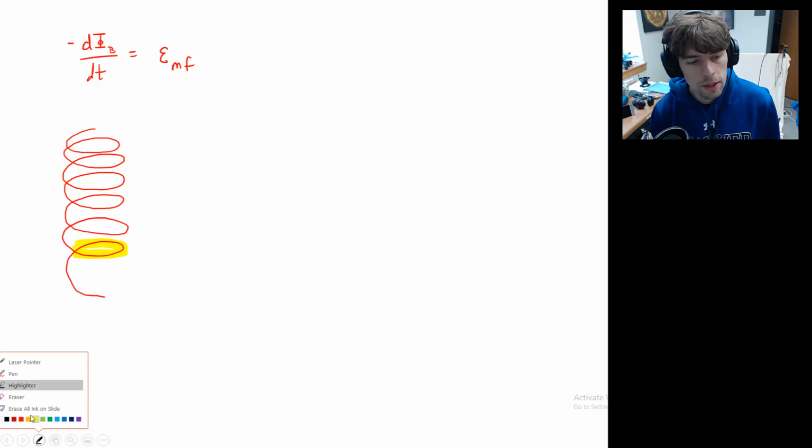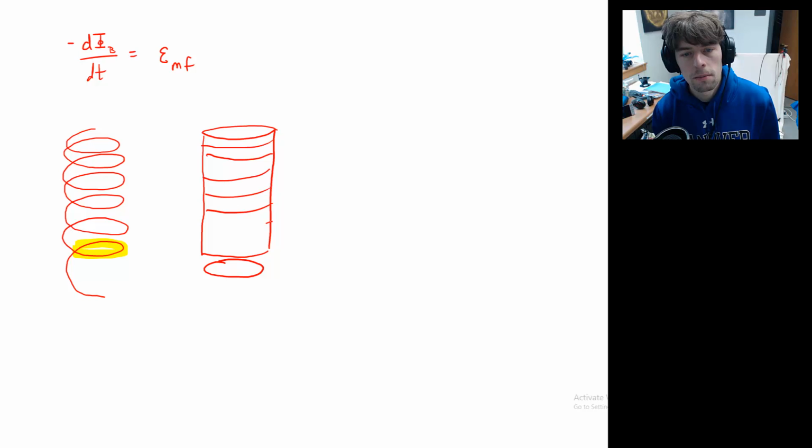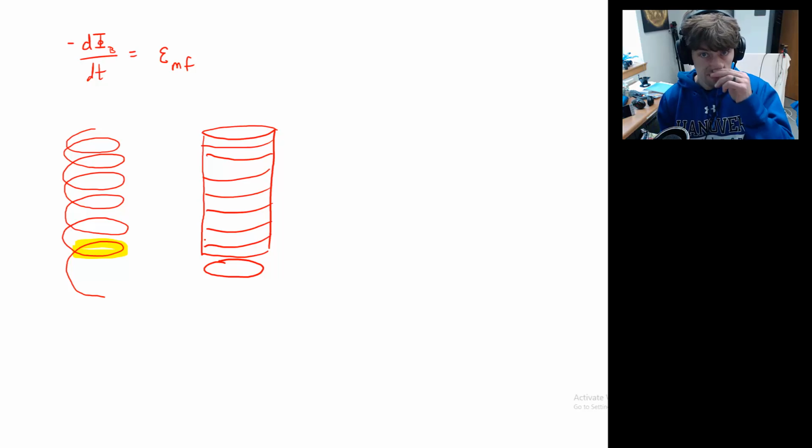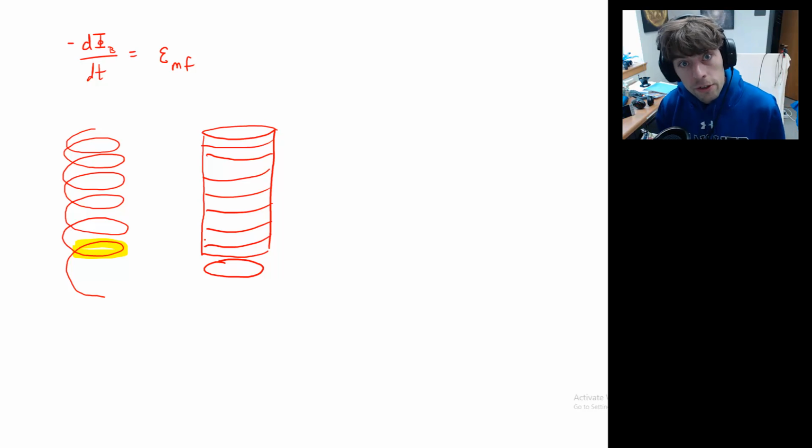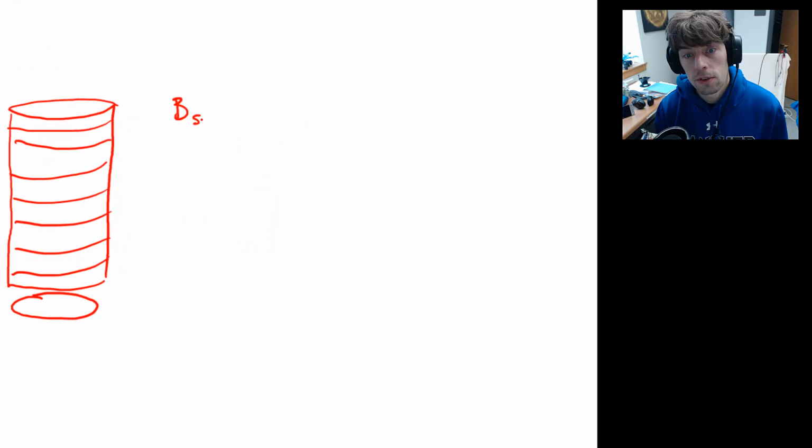In other words, what do I want to consider? I have a single loop at the bottom and an entire solenoid. I won't draw the individual coils, but imagine that I now have an entire solenoid. That would have been a better way of drawing it, actually. Now here's the question. Due to this entire solenoid, first of all, we should ask ourselves, what's the magnetic field due to a solenoid?